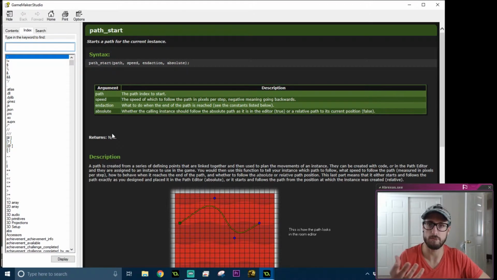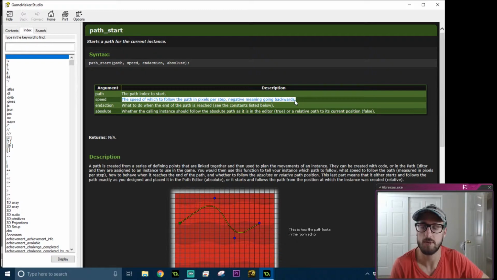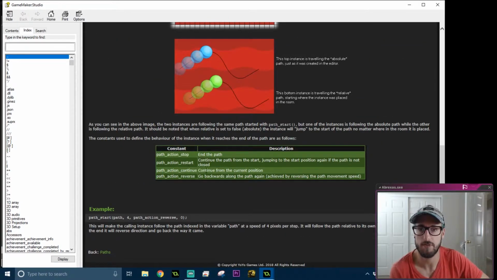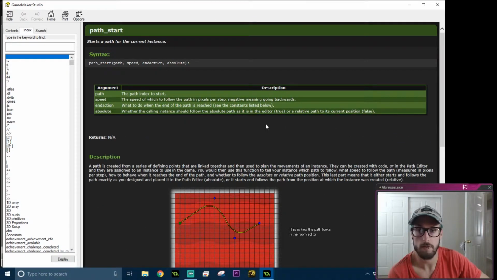If you middle click, you can always bring up the help menu. So the 4 parameters we're passing are the path that we want the object to follow, the speed which we want to set, which we're going to see more about when we're actually creating the path, and the end action, which has 4 different options. You can end the path, you can continue, you can restart, so you go back to the beginning of the path, or if you have a loop, you continue following it. You can continue from the current position, or you can go backwards along the path. You can reverse it. So all very useful at different times.